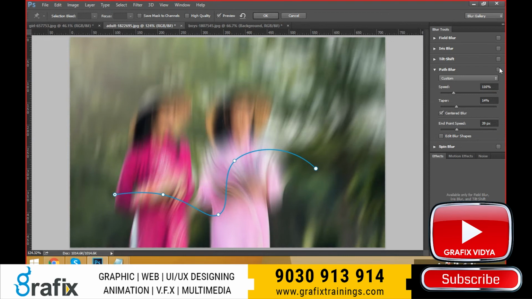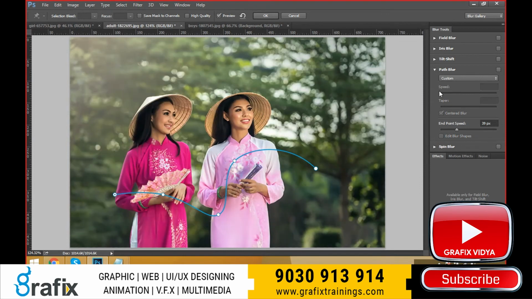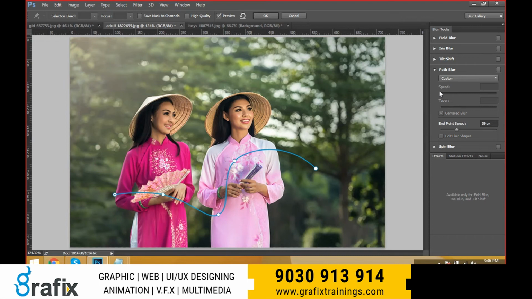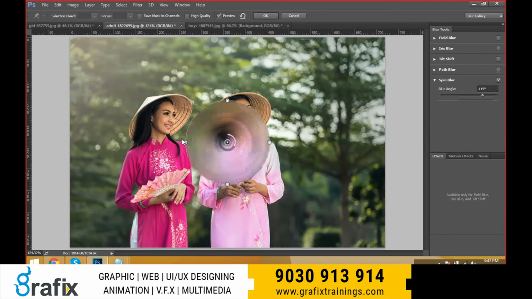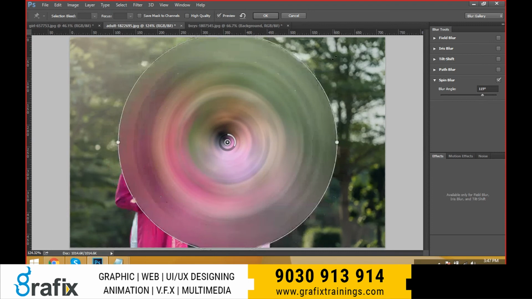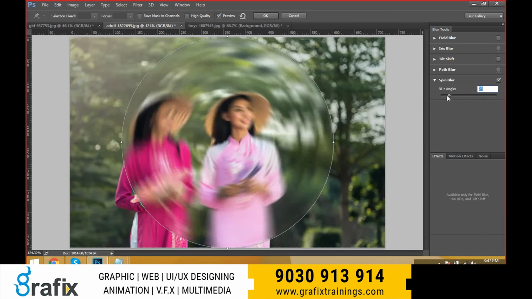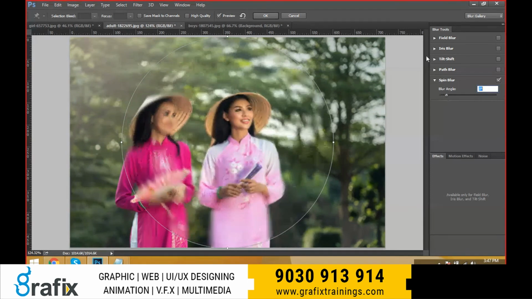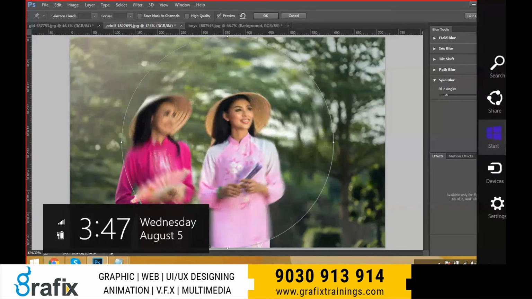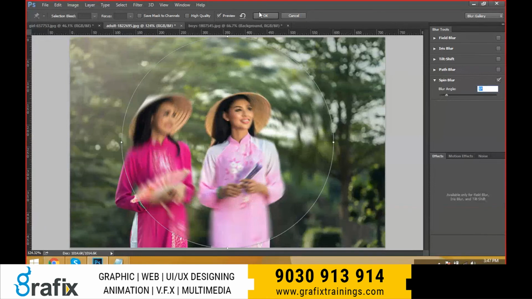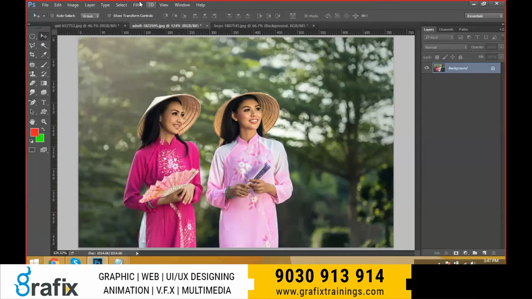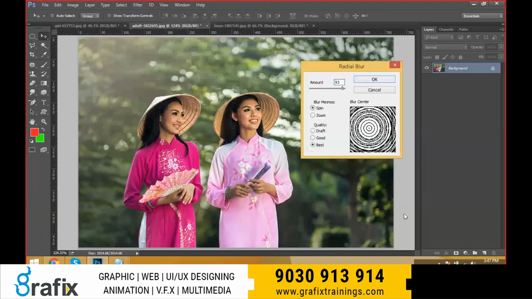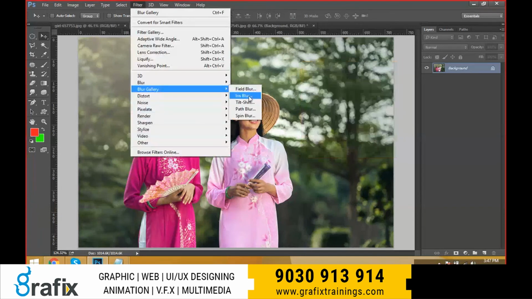This is Path Blur. And come to here, we have Spin Blur. Spin, we already saw spin. Where did we see spin? Like this, Spin Blur, the angle of the blur. We can create this type of blur for background styles. We saw this Spin Blur in the Blur tool, the Radial Blur, where we can see the spin. The same effect has been given in the Blur Gallery also.